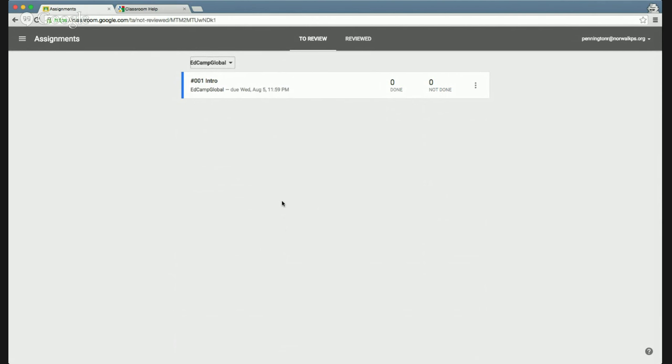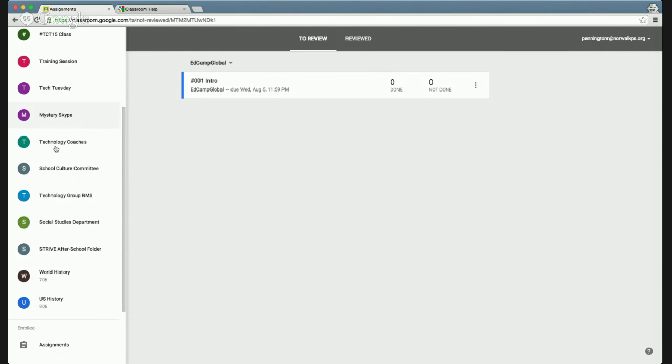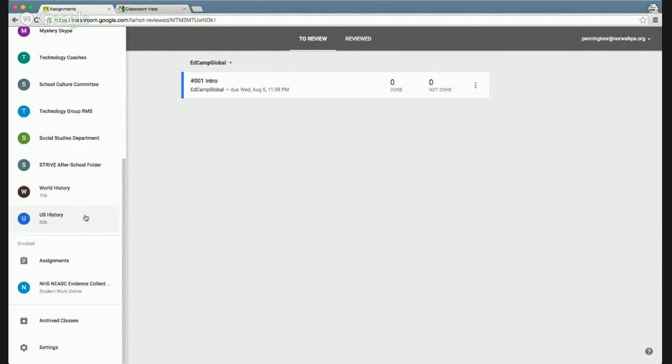So I really like that feature because now I can just look at what is to be reviewed, and what I have reviewed. So I can quickly get to those assignments. Here are all my classes, so I can quickly switch. You can archive a class when you're done with it, which I think is nice. And you can enroll in other classes. So one of the classes that I'm enrolled in is at the high school.